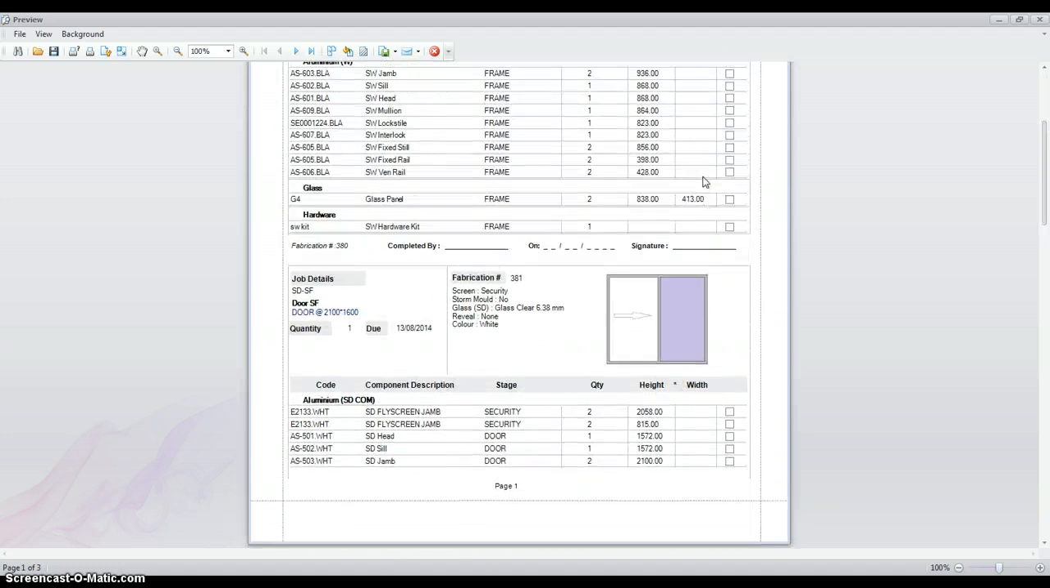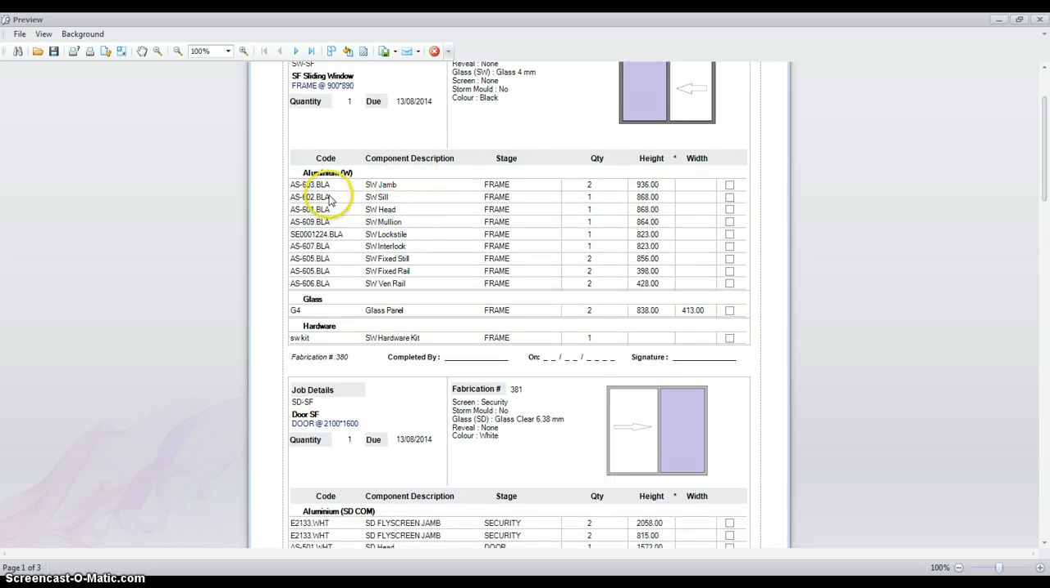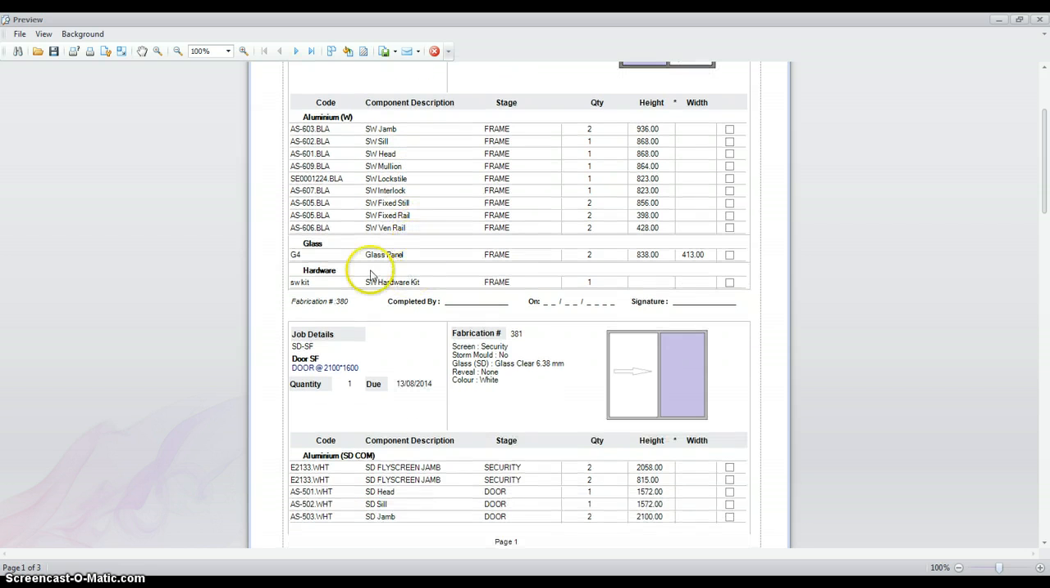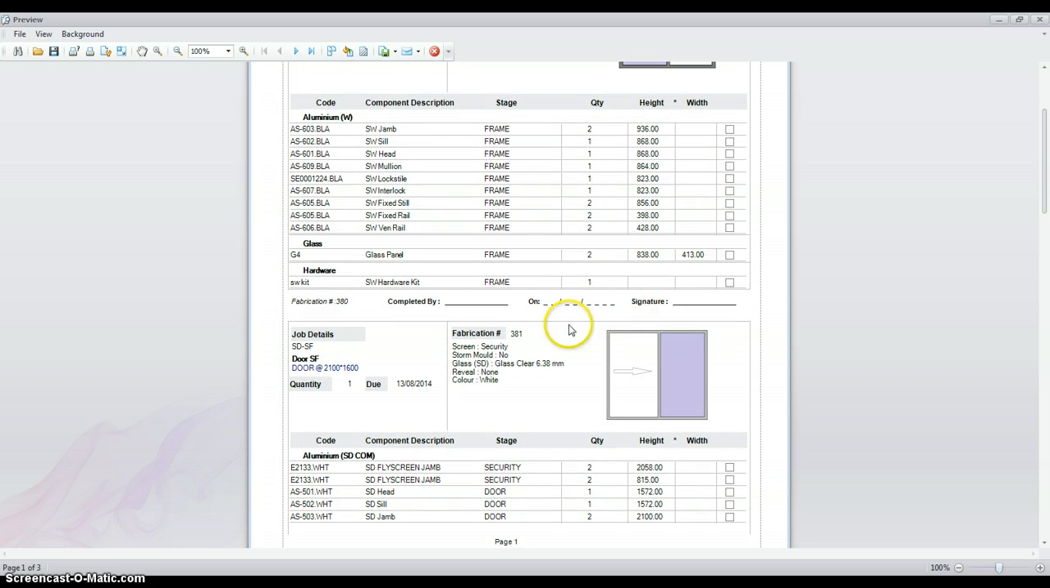If you go to the top one, which is the window, here I have the options and the items grouped by their types. So I have aluminium, the jamb, seal, head and so on, and then I have the hardware and the glass. And each item will have a completed by date and a signature, and a tracking number which you can track back on your system.